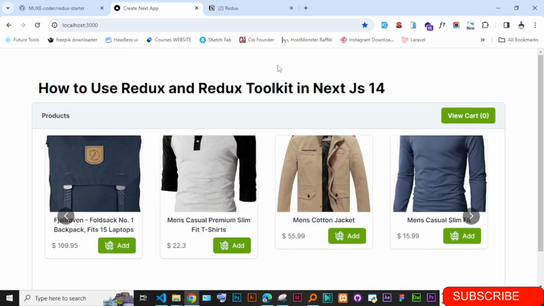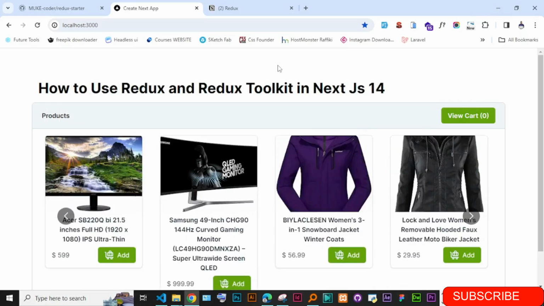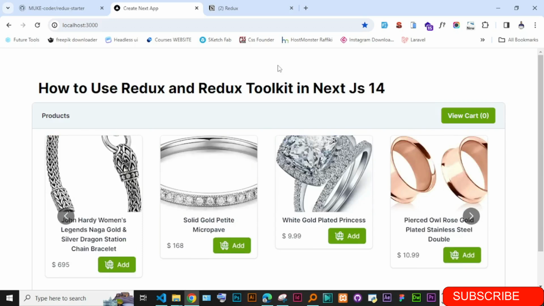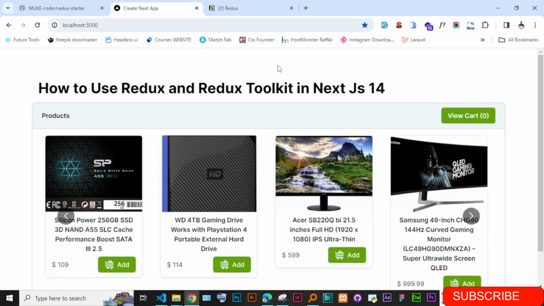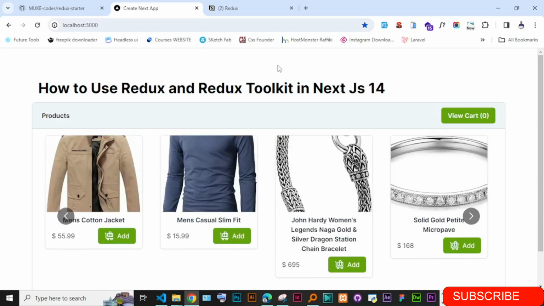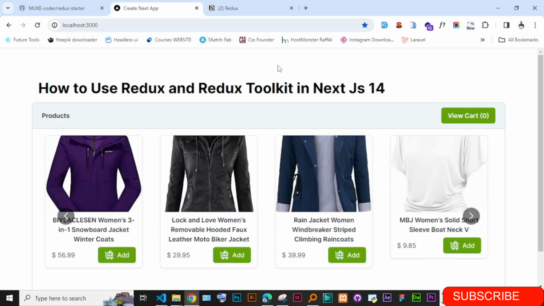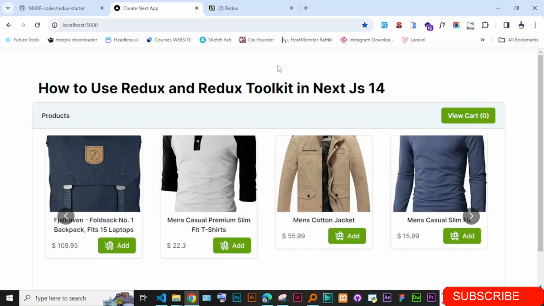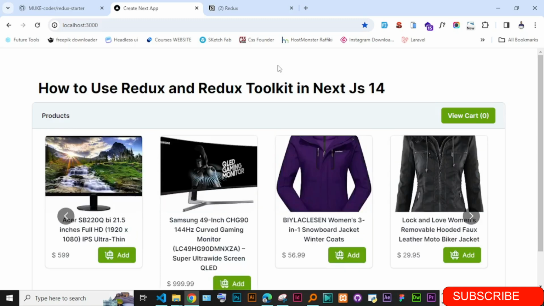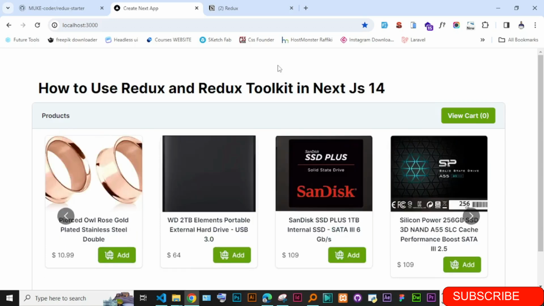Hello, welcome. In today's video, we are just going to look at how to use Redux and Redux Toolkit in Next.js 14. So I'm just going to break down step-by-step how you can implement Redux in Next.js 14. We are going to look at what is Redux, what's the purpose of Redux, but right now, let me just show you a demo of the simple project that we are going to build.